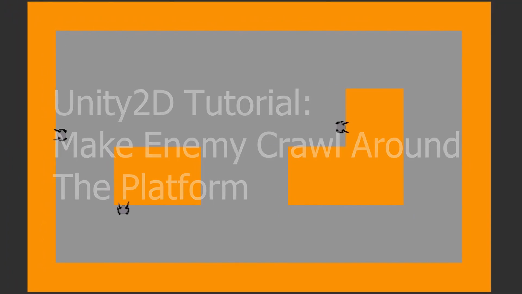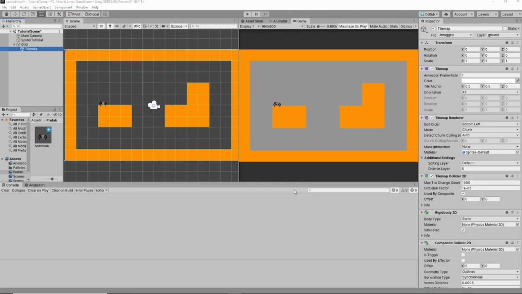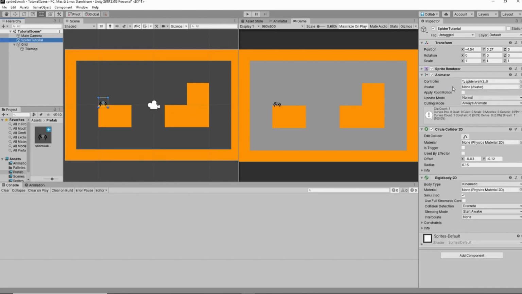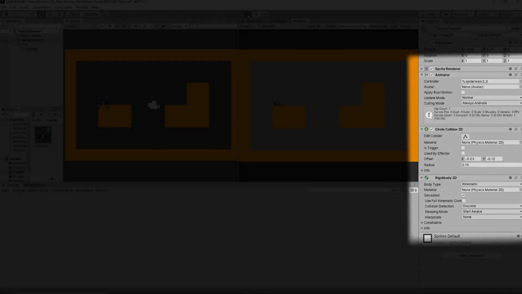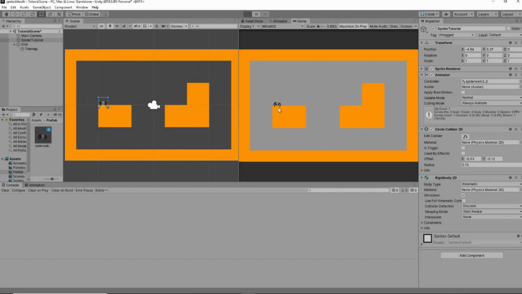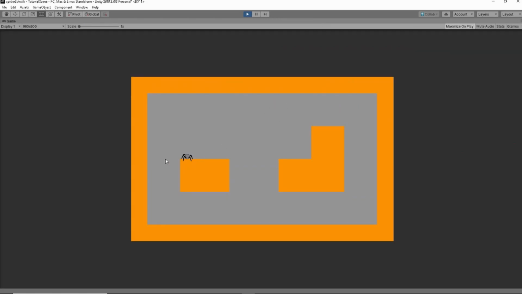Hello guys, so today we're gonna learn how to make enemies going around the platform. We'll start from here. I already have the platform and the spider. The platform already has a 2D box collider in it, and for the spider I already have an animator, circle collider 2D and rigid body 2D. So if we play it, it's gonna start animating but it won't move. So let's start making the spider crawl the platform.